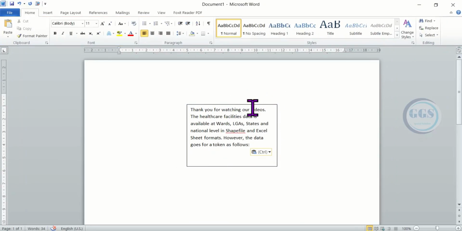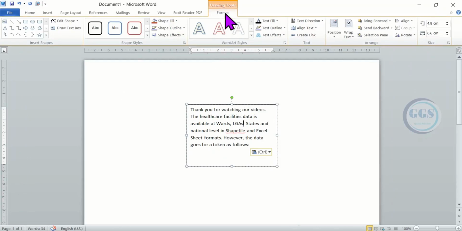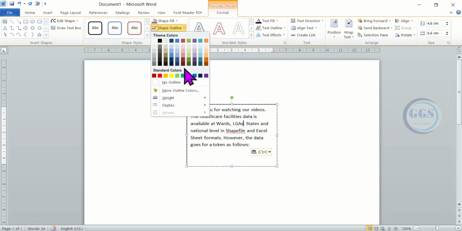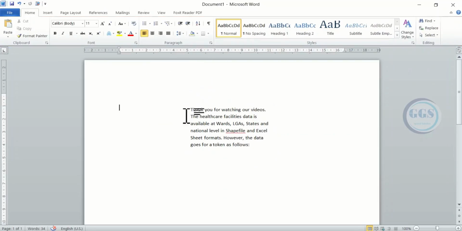To remove this outline, just click on the text box to highlight it just like this. Then come under Format and here come under Shape Outline. Click on Shape Outline and here instead of the outline showing, click on No Outline. If I click on it, you can see that the outline has been removed.